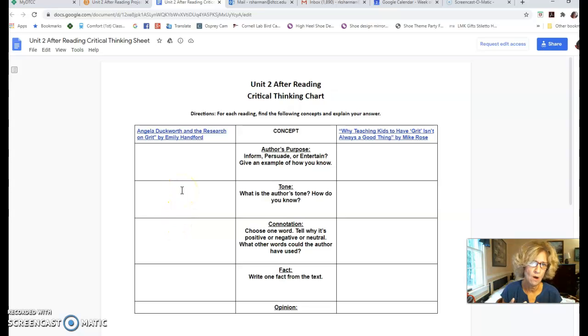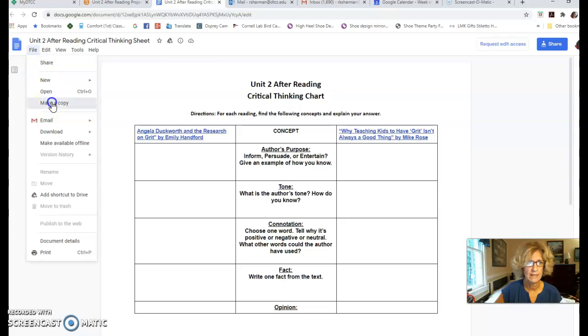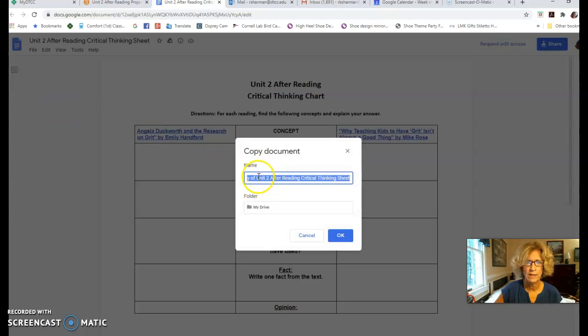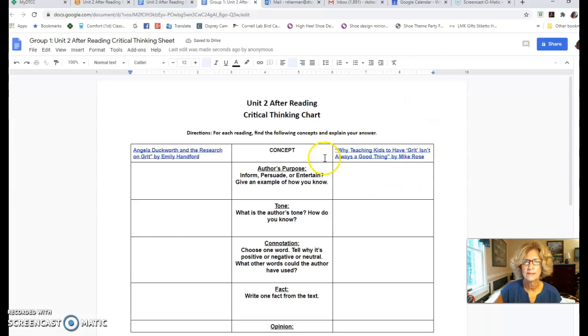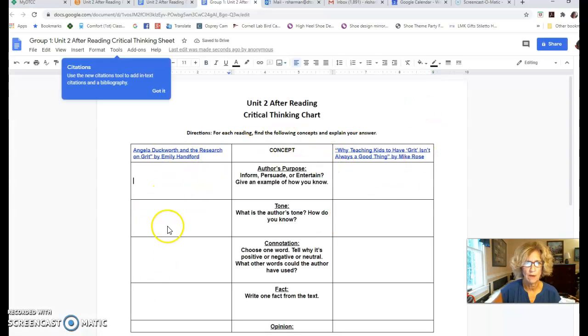Now, in order for all of the members of your group to be able to see the same document, first of all, you're going to have to make a copy because this one is the master copy. One of your group members is going to go to File and make a copy. Where it says copy of, you're going to change that to your group number and then say OK. Now it's a document that you can write on.